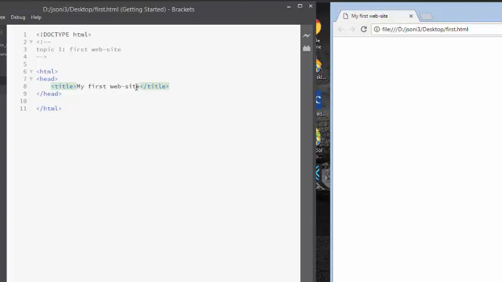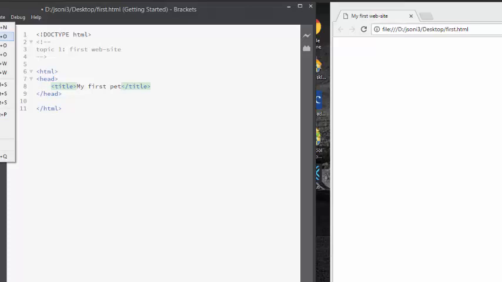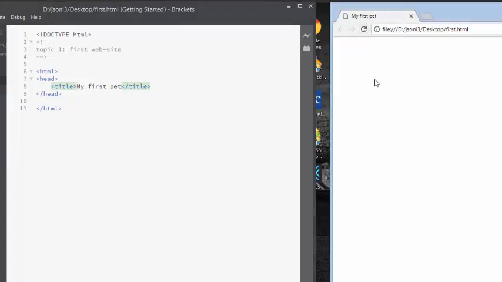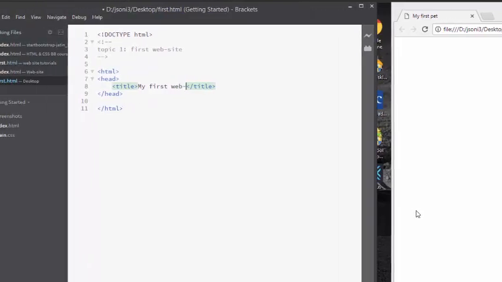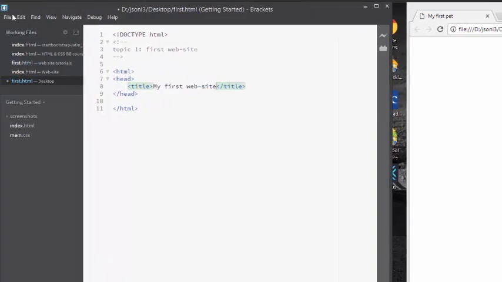So for instance, if I change the name of this to my first pet, for example, and I go file, save, and I refresh, it's going to come up over here as my first pet, but we're going to keep it as website. Okay, we go file, save, refresh, my first website. Okay, so there's my header and my title's completed.